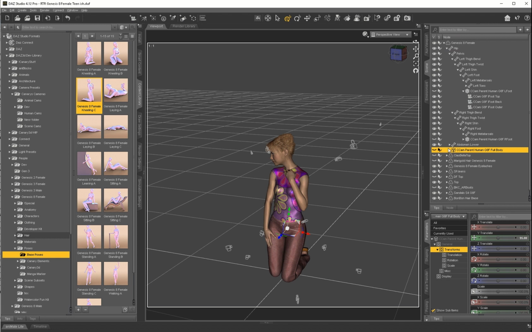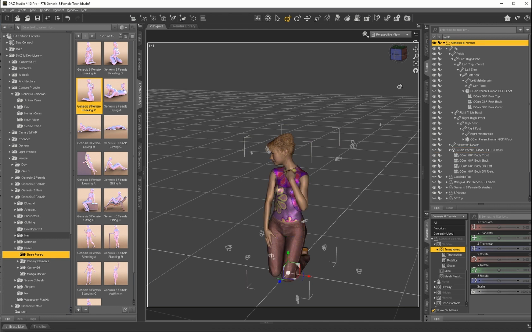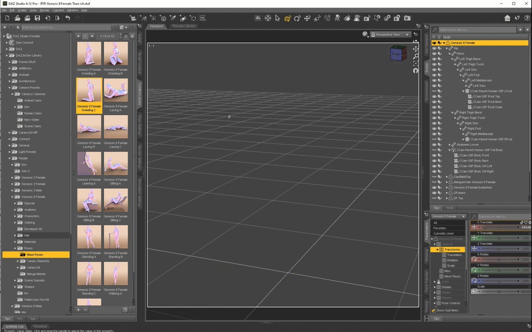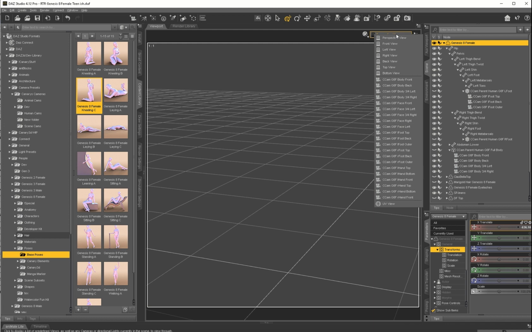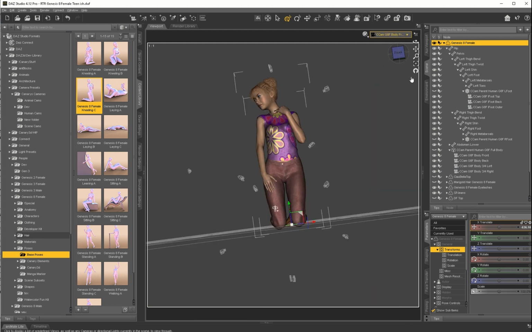Here we go. So here's the full body parent, body front, body back, 3/4 left, 3/4 right. Now with this, if I select the figure and I translate them so that I can't see them anymore in my scene, right? You know, you put them on a tall building or something. If I switch from my perspective view to my body front view, again, my figure is going to be right in the middle of my view again.